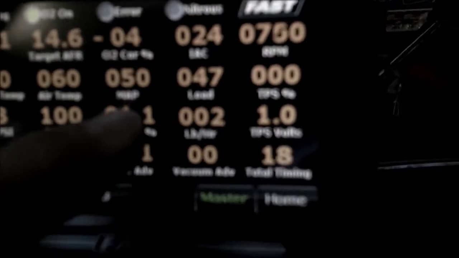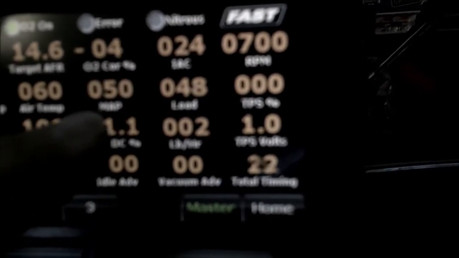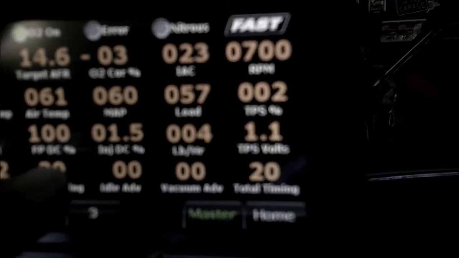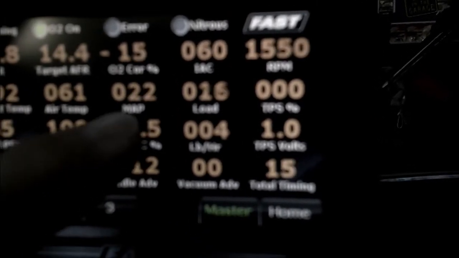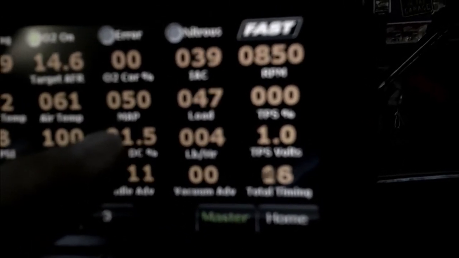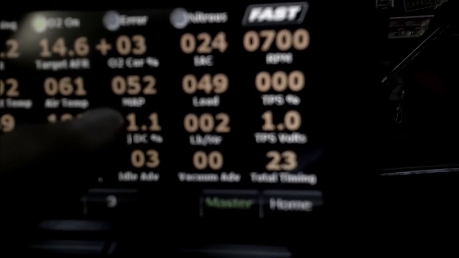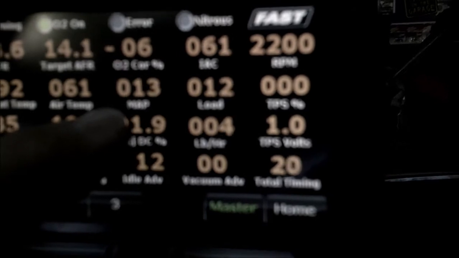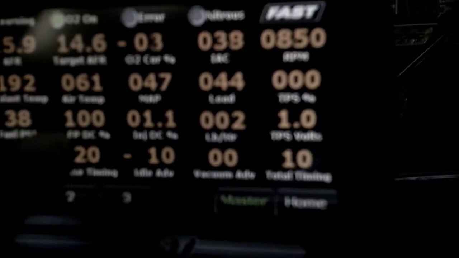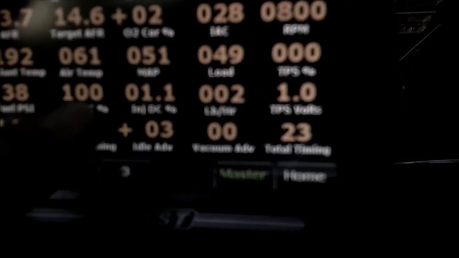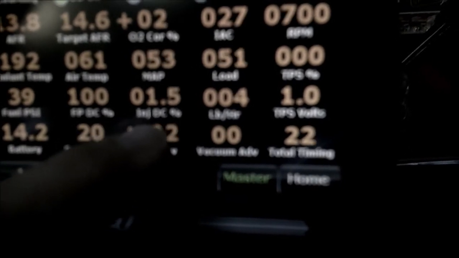The map sensor, right, is showing the vacuum that's in the motor. And you can see that change. Vacuum goes down, it goes in one direction. And vacuum builds, it goes in another. Fuel pump, fuel injector duty cycle.